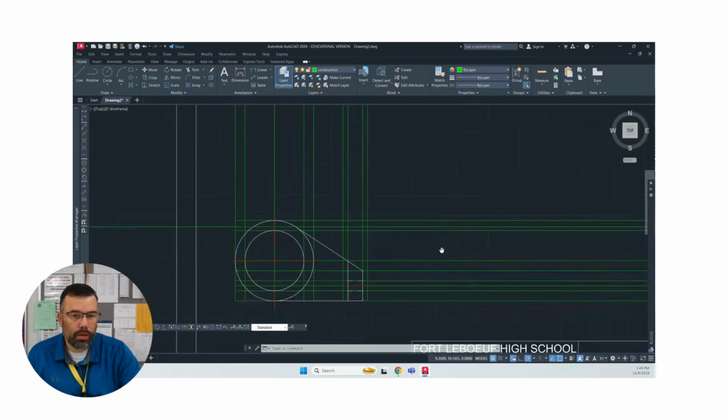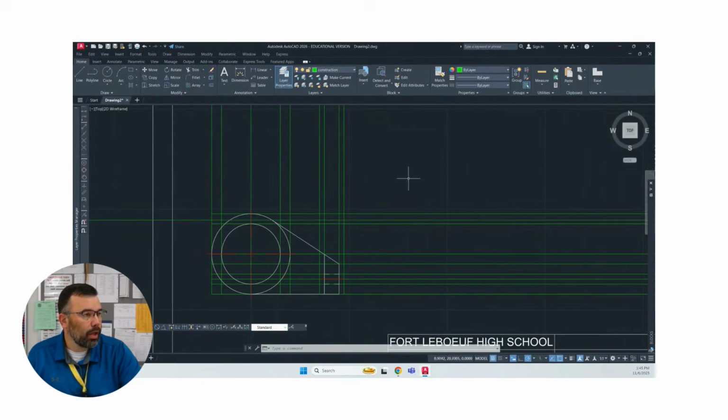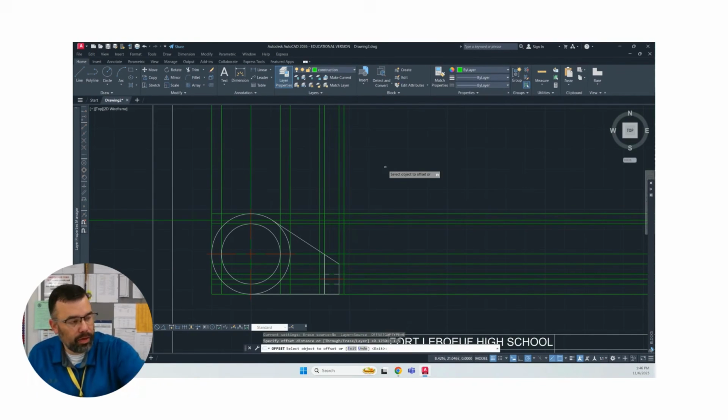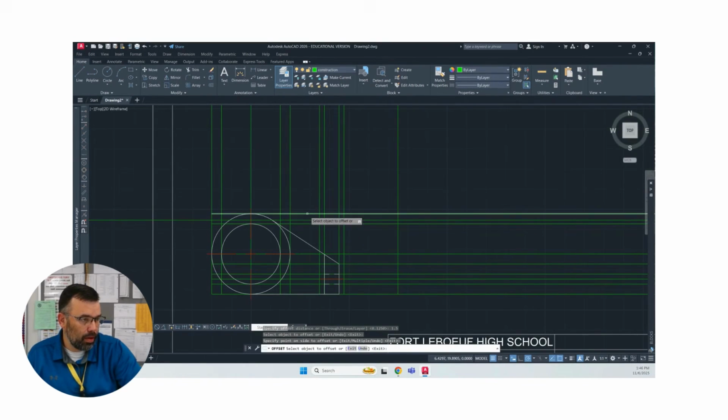I'm going to zoom out just a little bit here, and I'm going to start in the construction layer. All I'm going to do first is offset this line here to the right and this one up 1.5 inches. So I'm going to offset 1.5, enter, and we go from here to the right and here up.